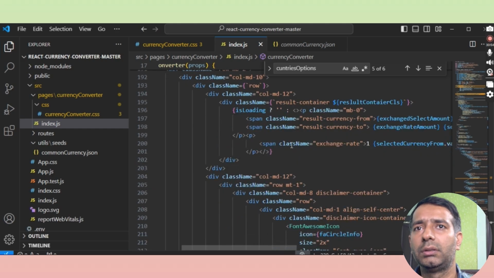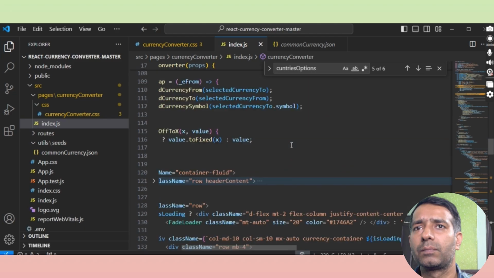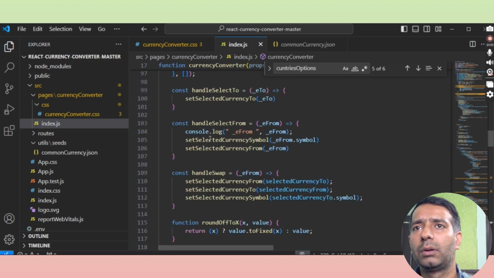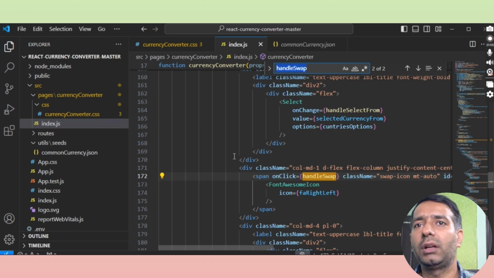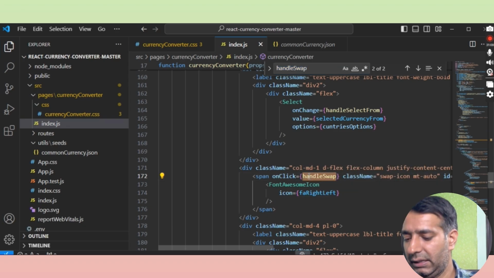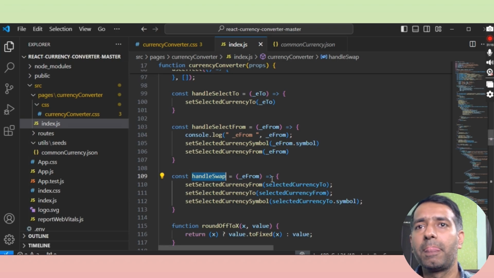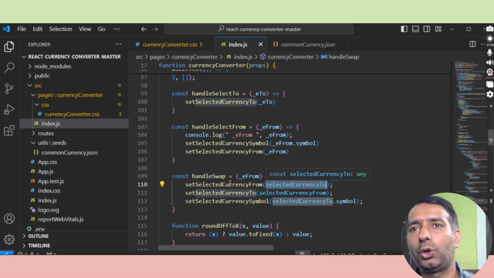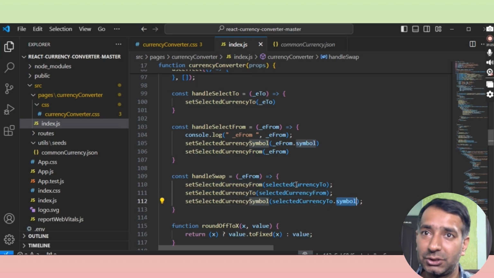So where it is written, go up, go to swap, handle swap. Can you see where it is written? Font Awesome icon, having an on-click event called handle swap. If you see here, then selected country 2 goes into from, and from goes into to, along with the symbol. Understood?